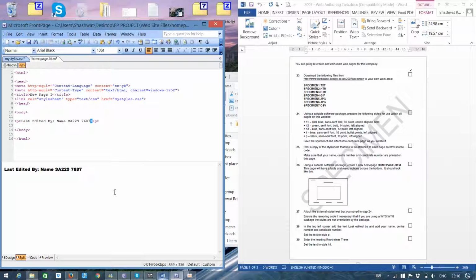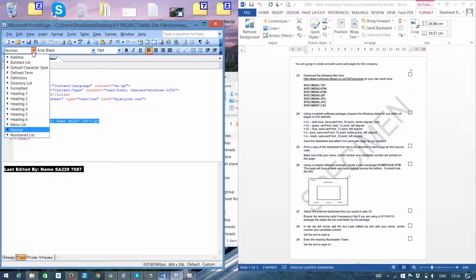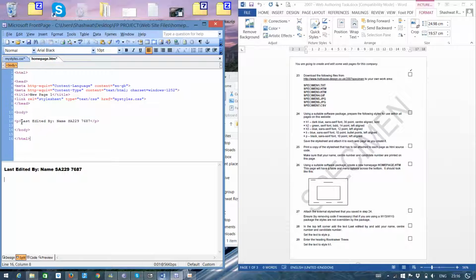Set the text to style P. So just select everything, it's already style P, that's fine. Just ensure it from the code out here, P and slash P. If it is not there, add it here. For me it's added, so I won't.